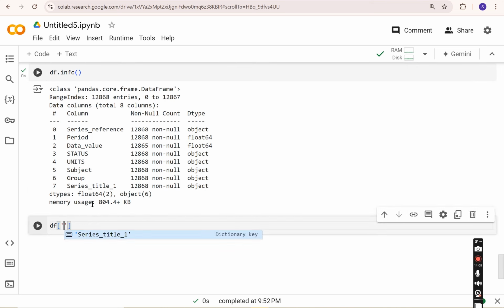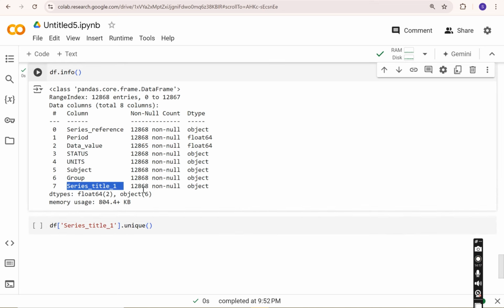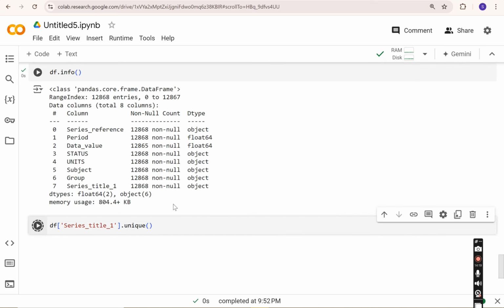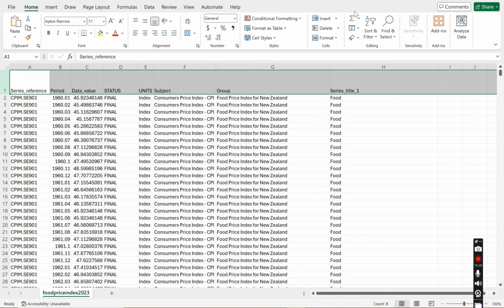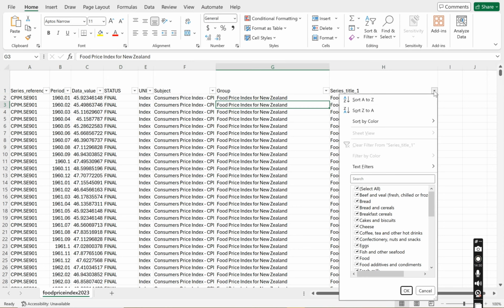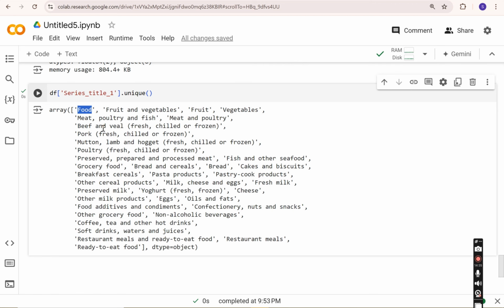And now I'm going to check the unique values, unique objects in this column. So it will return the unique values present here. We have checked by filtering the data, so here you can see the number of objects available. In the same manner, here we can see the number of unique objects present in that particular column using this function.